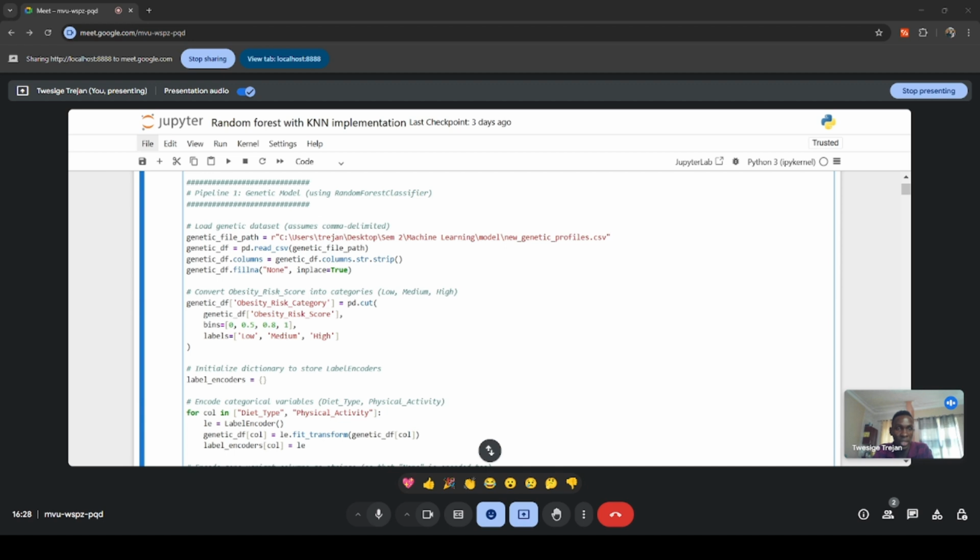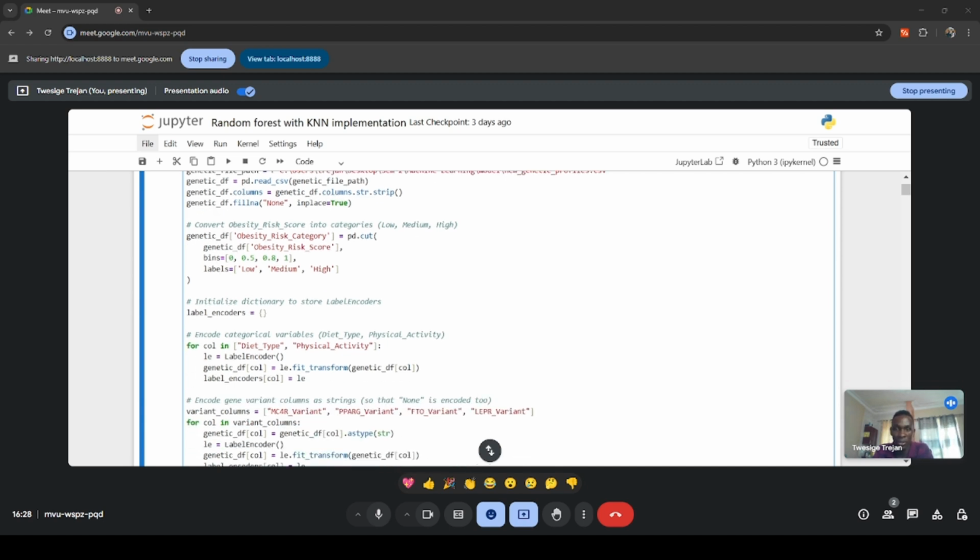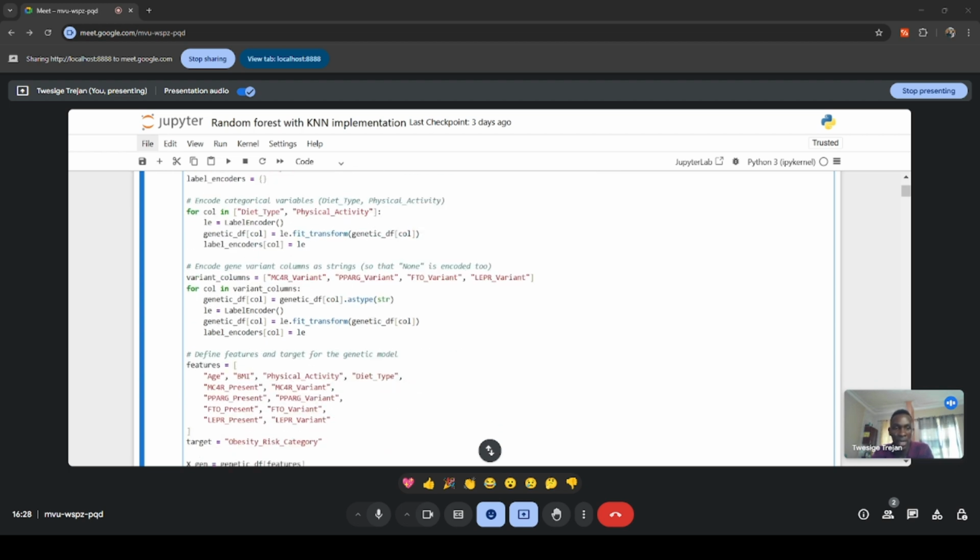Then after that, we handle the missing values. For the third step, we convert the obesity risk scores into categories. For example, we have three categories: low, medium, and high, using cutoff values. After that, we encode some of the labels, for example, the diet type and physical activity, since the machine learning model requires numeric input.